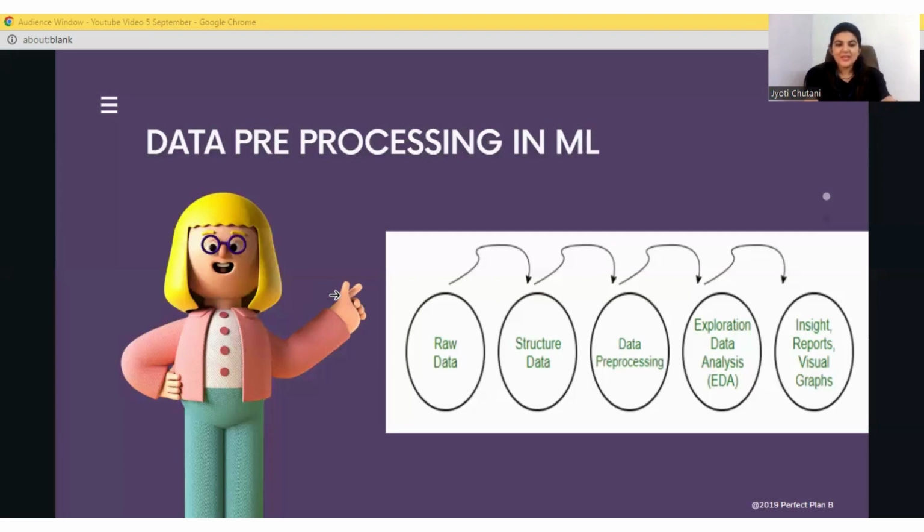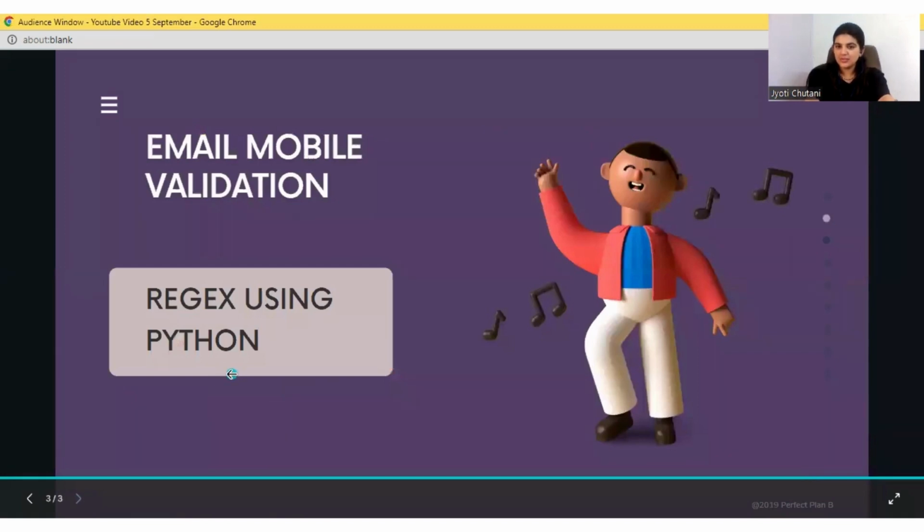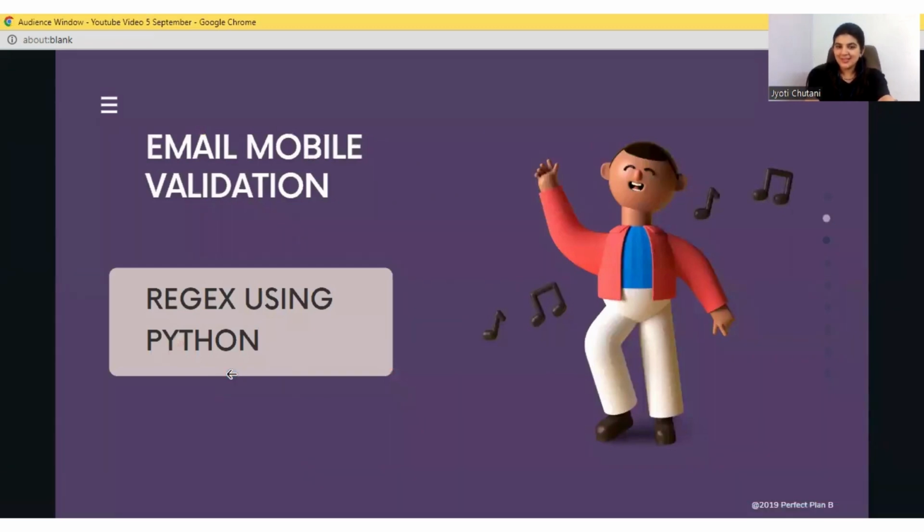But before that, let me tell you the other topic for that week. The other topic is a very interesting one. How many of you have heard about regular expressions, regex? If you have heard, do type in the comments.